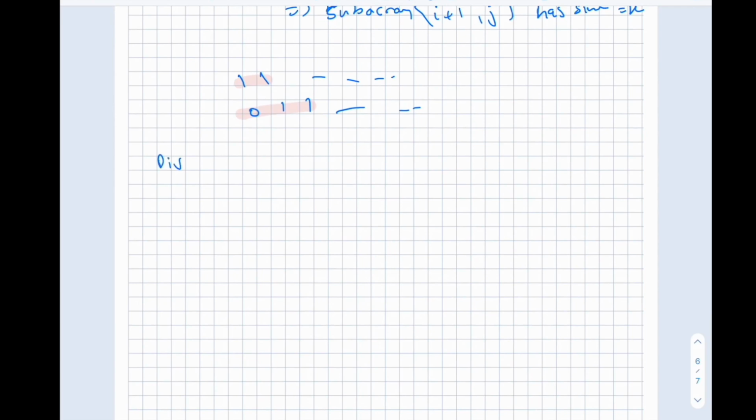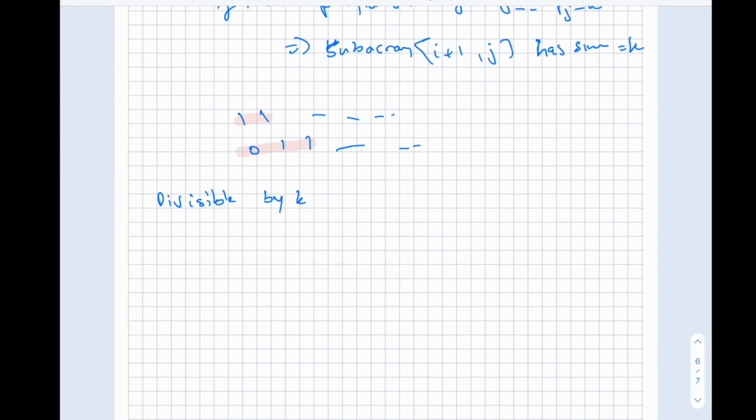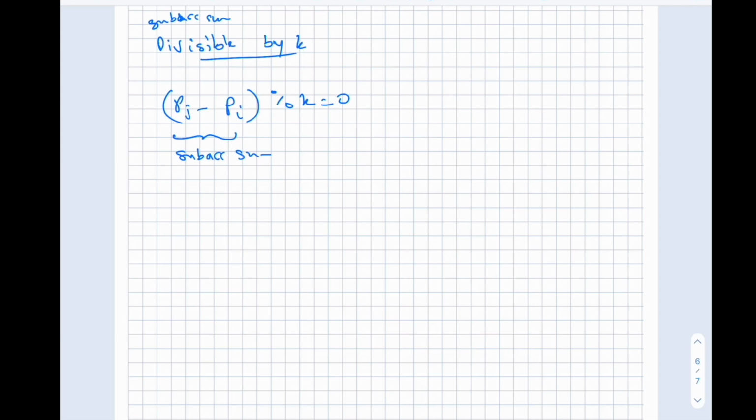What the problem says for us in this case is divisible by k, right? So basically what it tells us is that p of j minus p of i, modulo k, needs to be equal to 0. That's exactly what divisible by k is. So the subarray sum, which is equal to this, needs to be divisible by k, and divisible by k means modulo k it's equal to 0. And so what this would mean is, let's apply our modulo. This means that p of j modulo k minus p of i modulo k, mathematically, needs to be equal to 0.